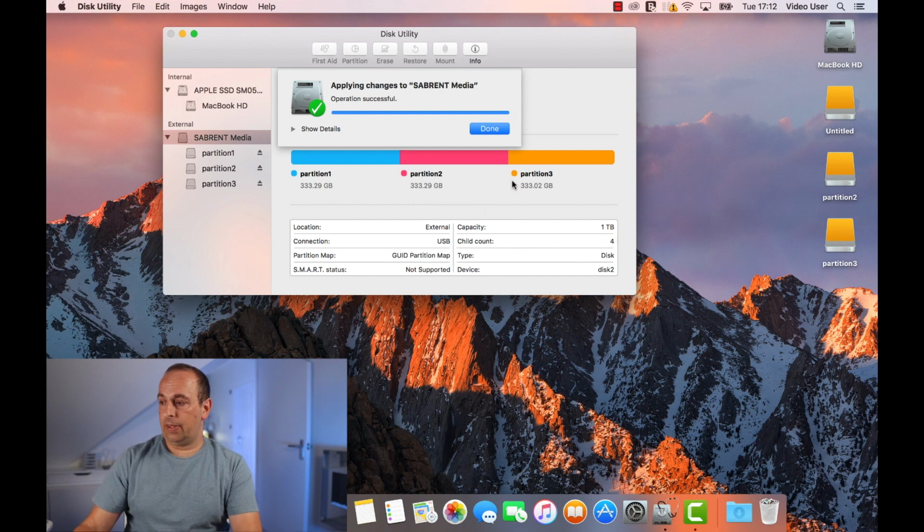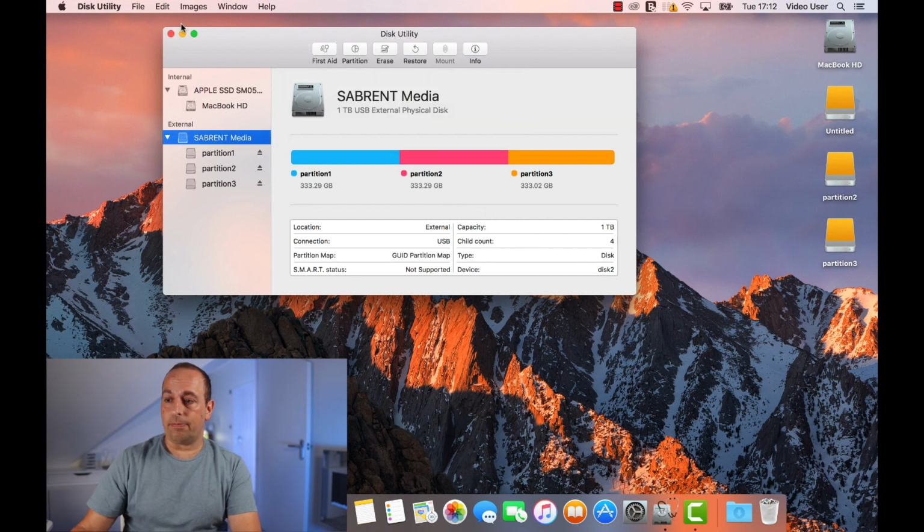that I need. So anyway, as you can see here, I've now partitioned it, everything's gone from the drive, but I've got my 3 partitions.